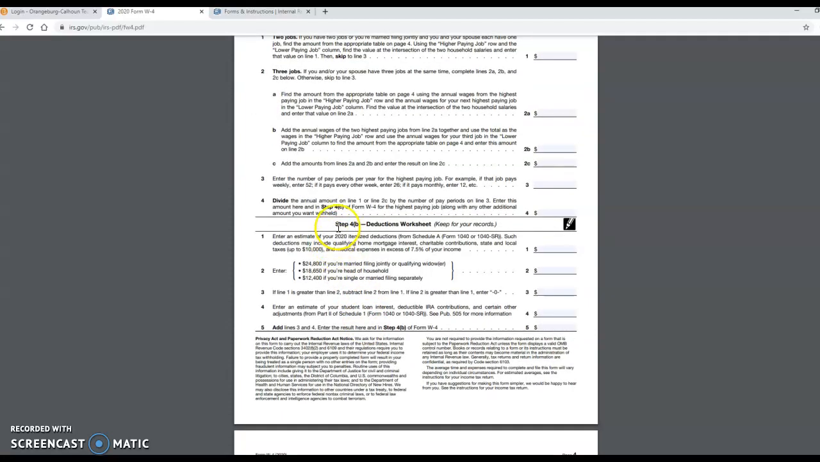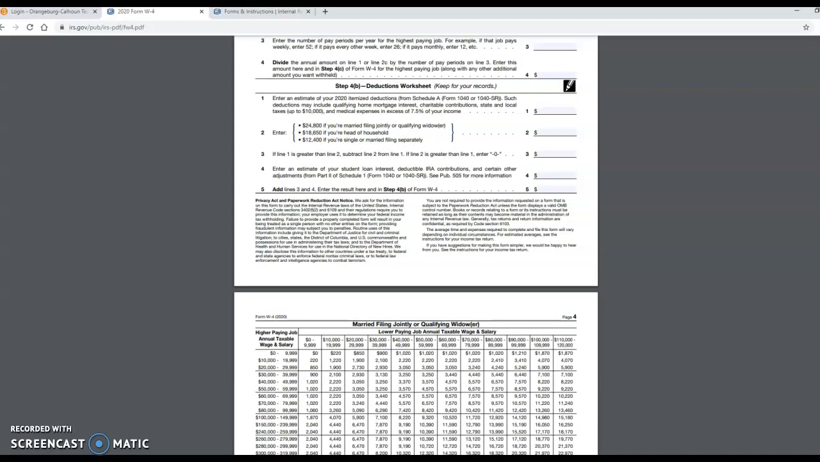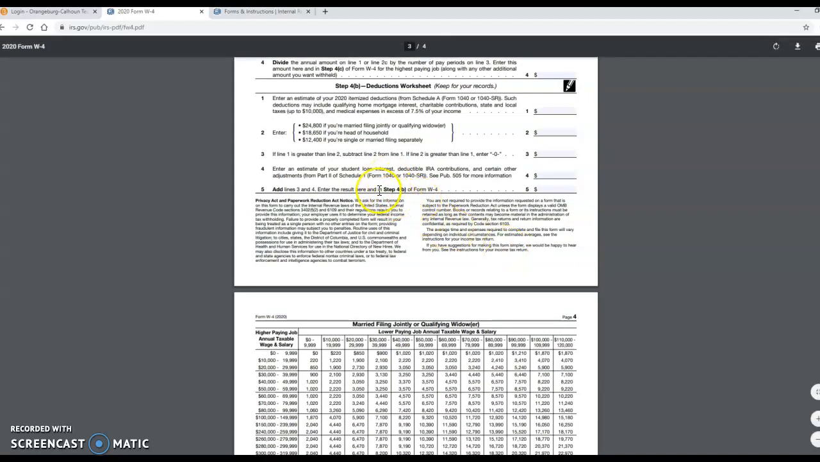Okay, this step 4B deductions worksheet. This is if you were one of those people that had extra deductions above and beyond the standard deductions that most people get on their tax return. If you're one of those people, you would fill out that part of the worksheet to come up with a number that goes on step 4B.